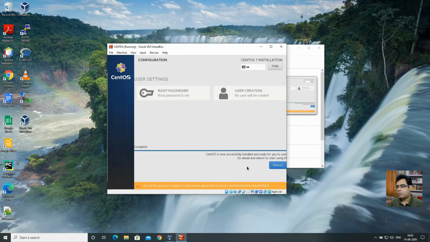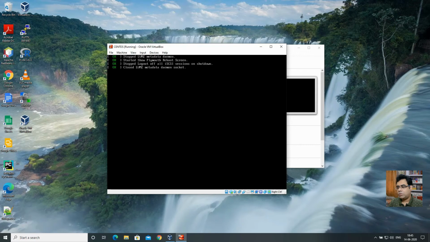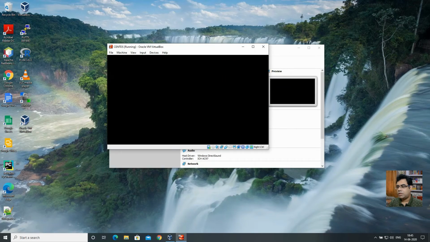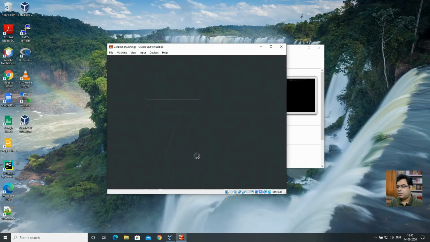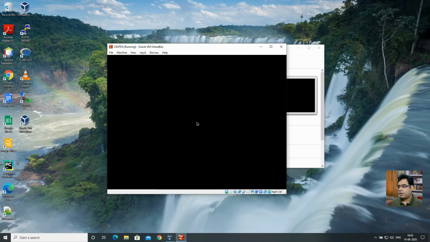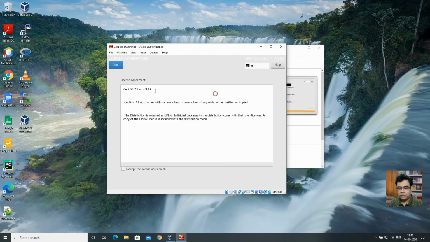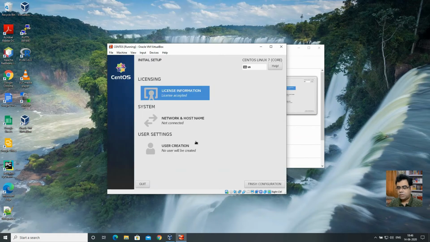Okay, now it is over. Now we need to reboot the virtual machine. So it is rebooting. Rebooting is done. The VM will open once again. We need to accept the license agreement from here, and that's it. The configuration is now finished.